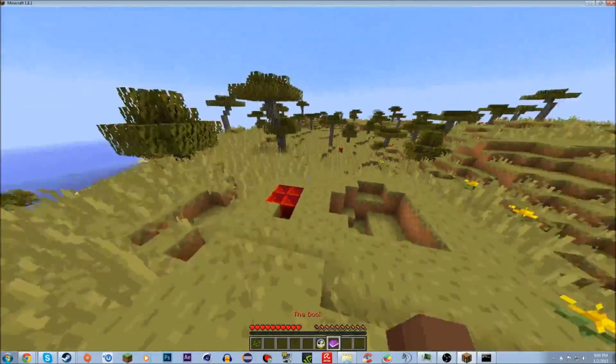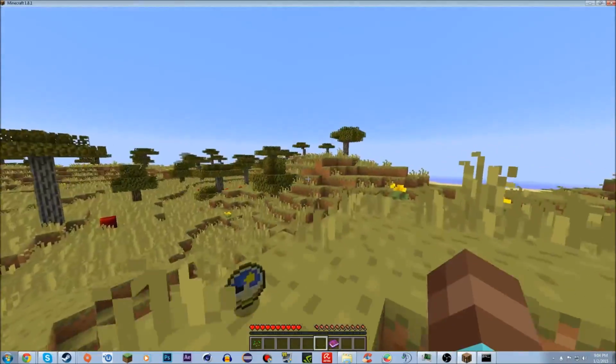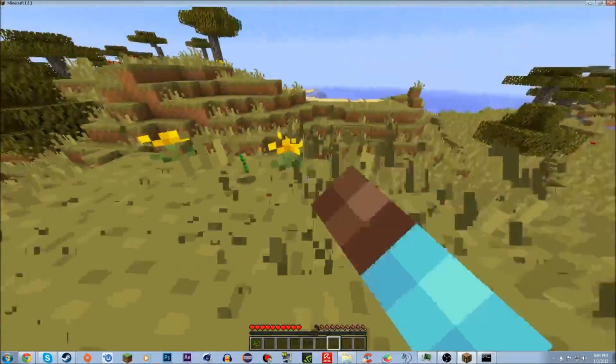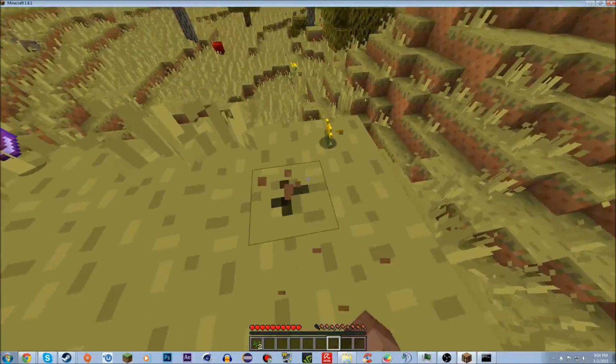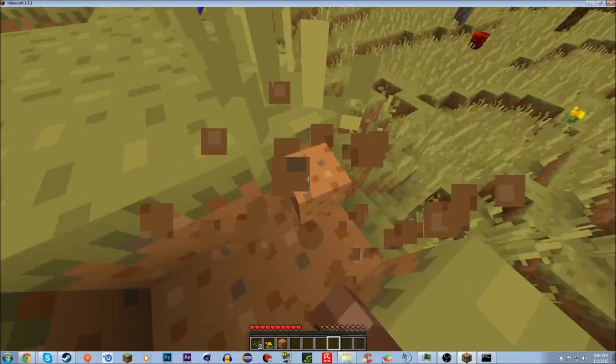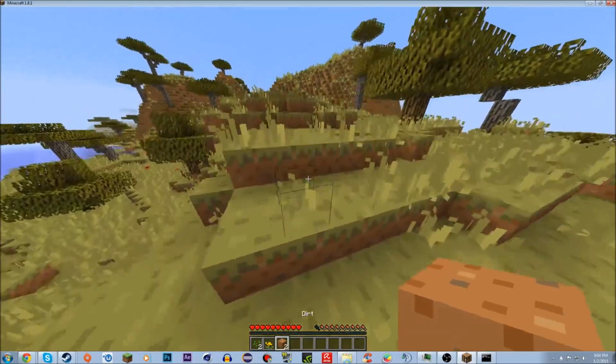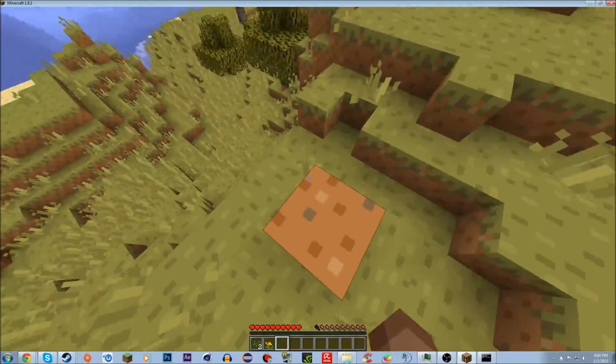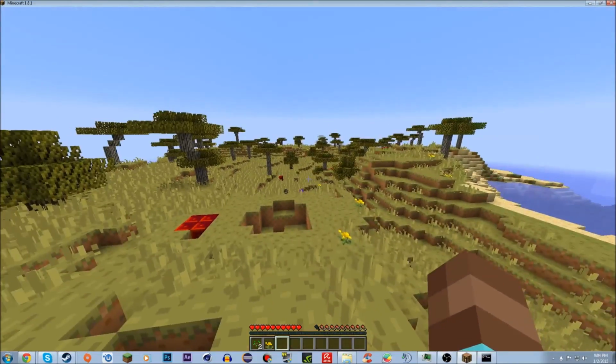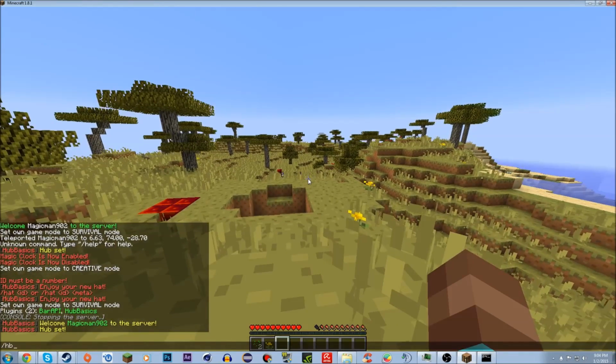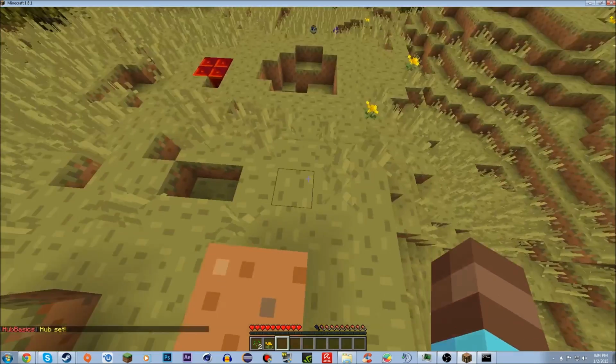Okay, so I'm going to set my spawn point up here really quickly. You don't have to do this, but I'm just going to do it now for reference. So /set hub, and that will set your hub. If you do /hub or lobby, you'll be taken to this point.